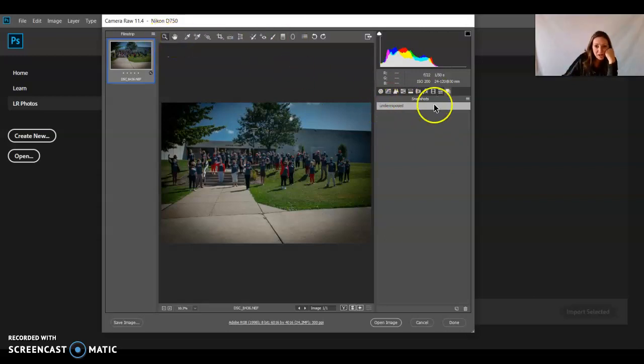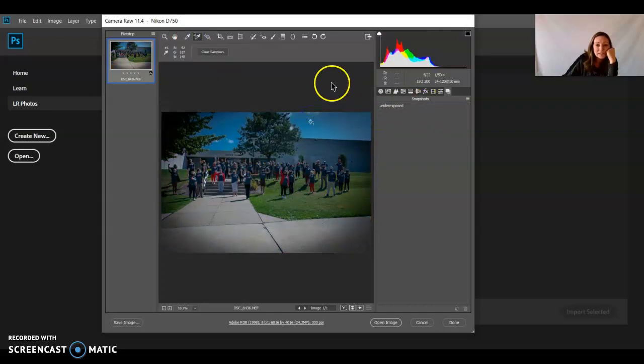Up at the top are some tools. Here's the hand tool. The hand tool just moves things around. The white balance tool, you click and it adjusts your white balance for that part of the photograph. Color sampler tool, you click and it selects that color for you, and then there's many things you can do with that color. We don't usually use it.